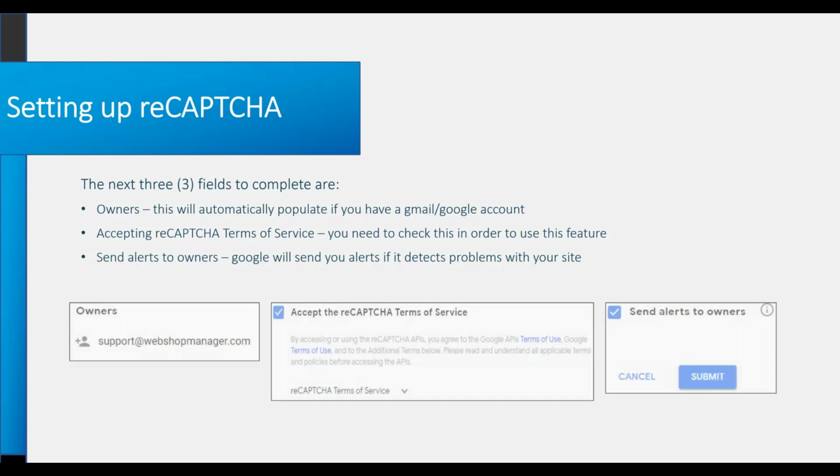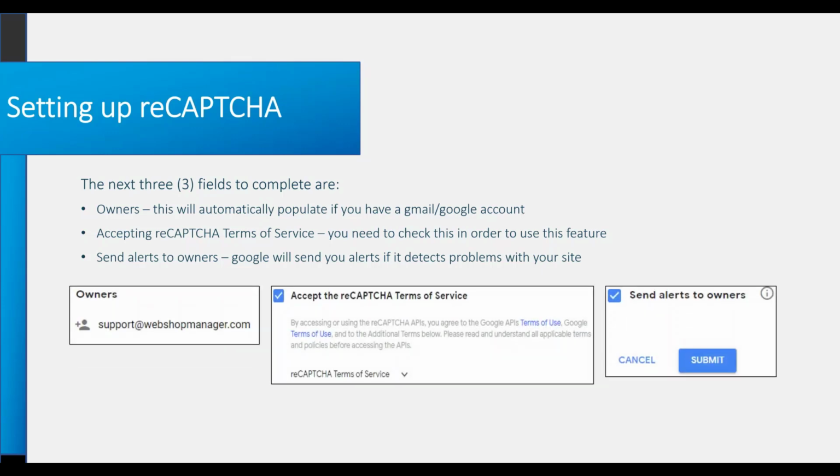And so what this looks like on the Google side is, of course, you have your owners, which is support. Our example is going to be support@webshopmanager.com. And of course, I checked the reCAPTCHA terms of service right here. And if you want to read a little bit more, you can push down that drop-down arrow where it says reCAPTCHA terms of service, and it gives you a little bit more information about it. And then if you want to send alerts to owners, you have the option to check it or not check it. It doesn't matter. And then right below that, there's going to be a submit button.